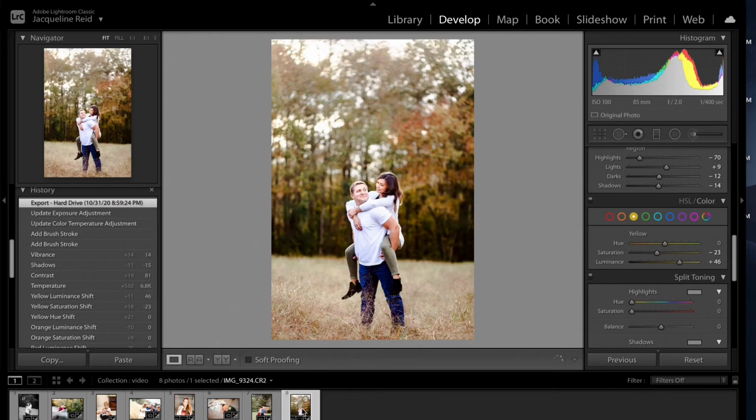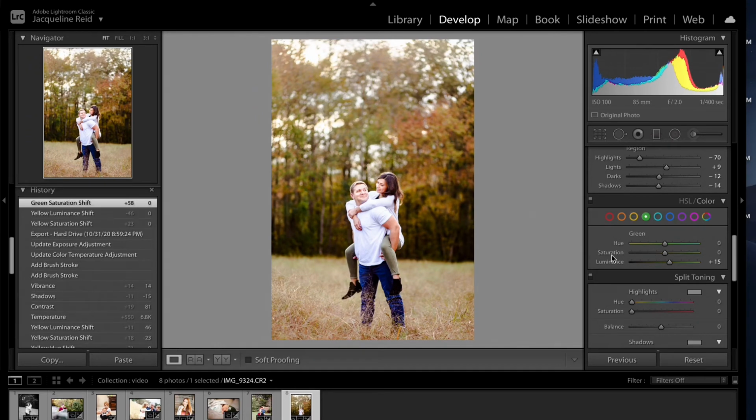You can also adjust colors using this color tool here if you are looking for pops of certain colors. So like in this photo, let's go back and change all of our color tools here. If you wanted to bring out the oranges and these beautiful fall colors, you can bring that saturation up. In your photo, you can play around with the luminance here, get those hues a little bit different.